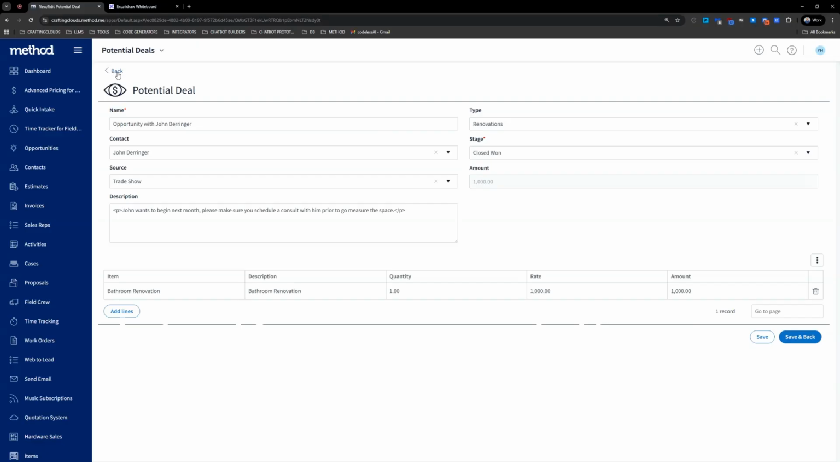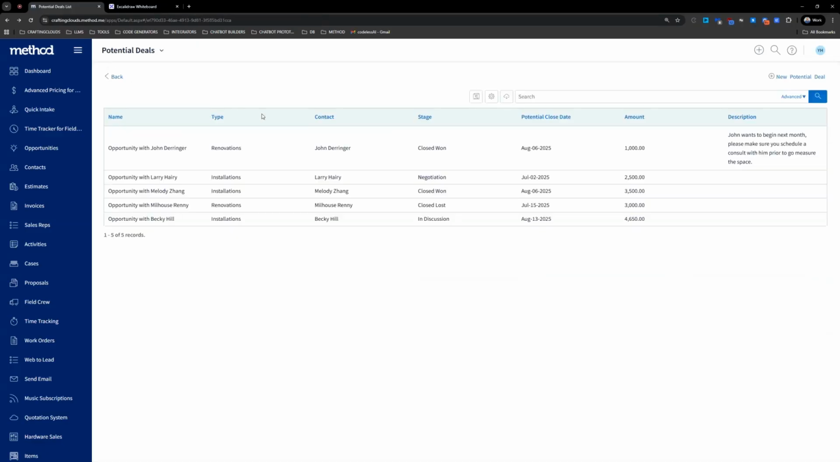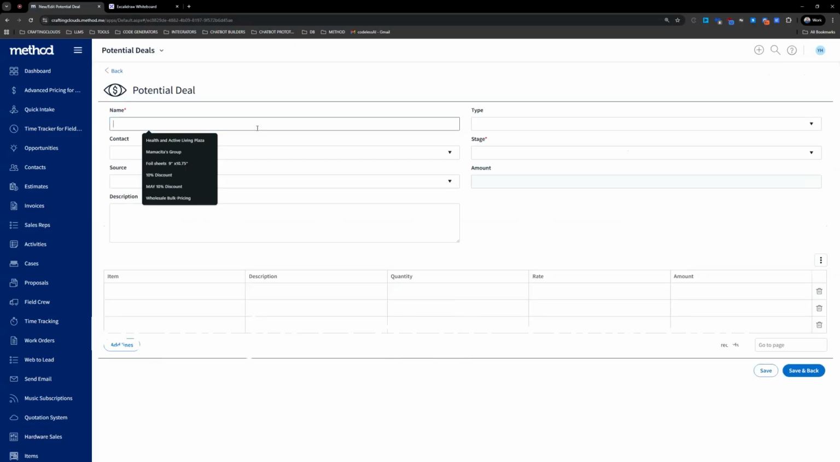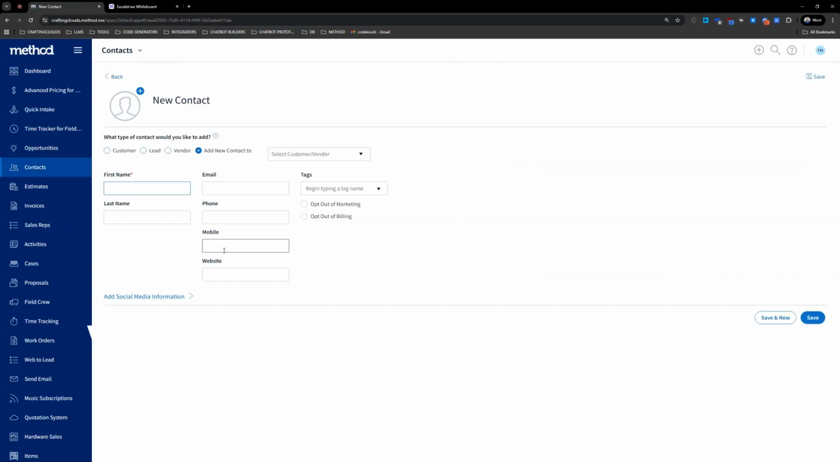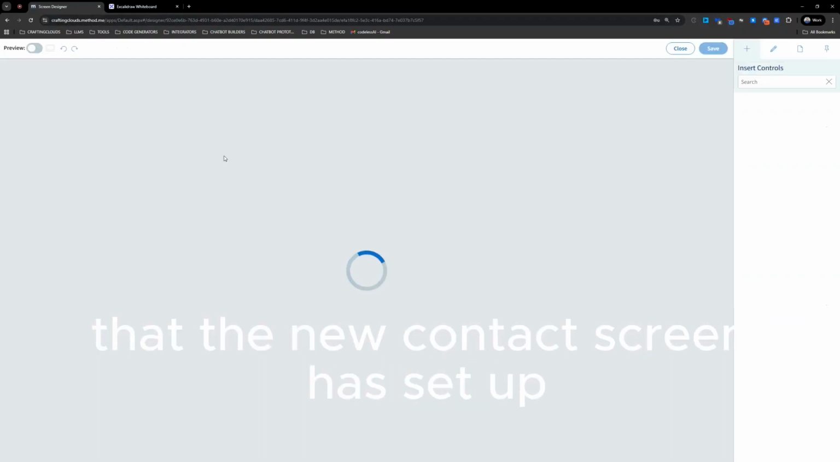Now let's say, for example, on a potential deal, if I create a new one, let me just create a new one, test potential deal, I don't see the contact that I need for this potential deal, because I haven't added them yet. I want to be able to add that contact, but then when I go back, once I finish adding that contact, I want that contact to auto-populate on this screen. So how do I do this? What you would do is click add contact. And in here, we're going to look at the logic that the new contact screen has set up.